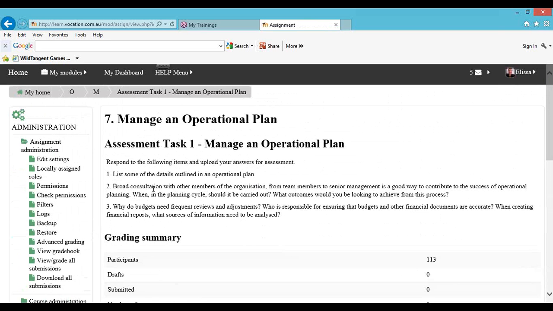Absolutely. The first one says, list some of the details outlined in an operational plan. Yeah. So again, remember the wordings here are always important. We're only after a listing here, and we're asking you to just list what an operational plan will contain. So if you can finish this sentence: an operational plan will contain the following. We're looking for a minimum of how many here? There are three areas that we definitely need you to identify.